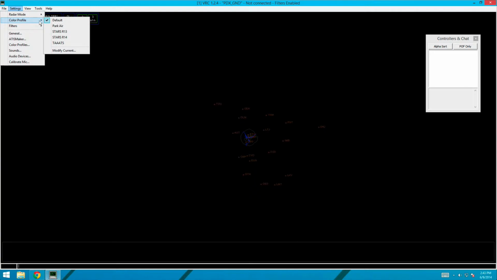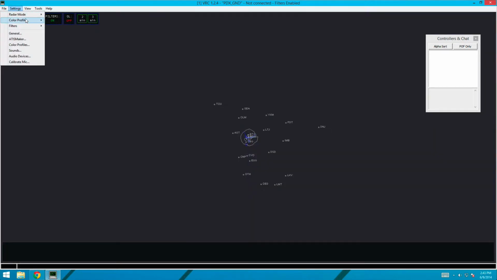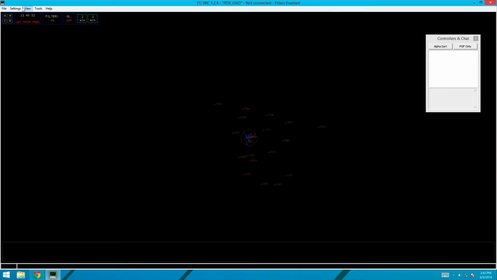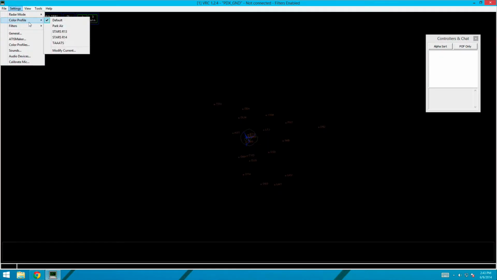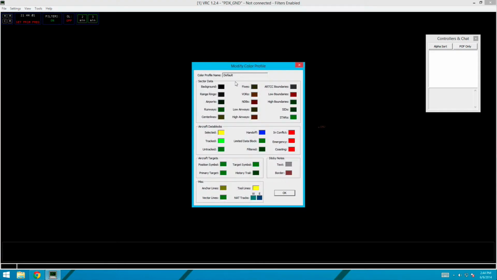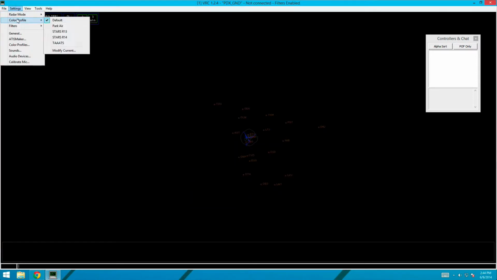Then we have color profiles as well. You can set up your color profiles to make the VRC client look different depending on what you want to see. If you want lighter colors or darker colors, you can pick different color profiles. This is going to be totally your choice. You can also go into the color profiles and modify the current one to make it what you want to see. For everybody though, default is the best place to start, and then you can work your way out from there.